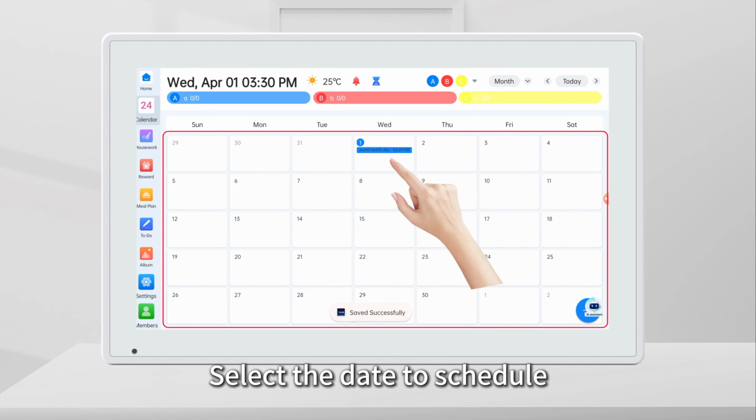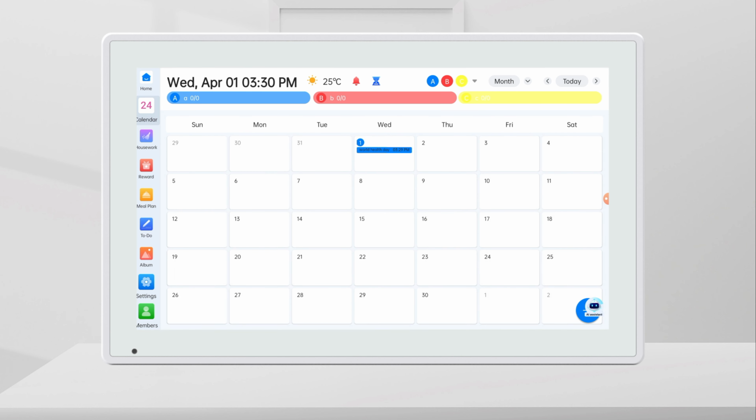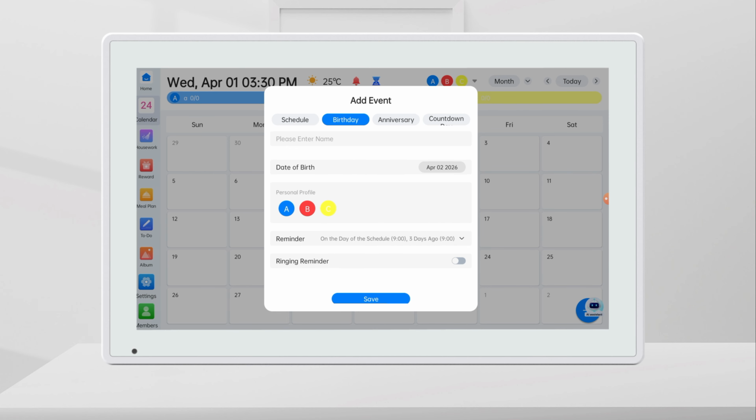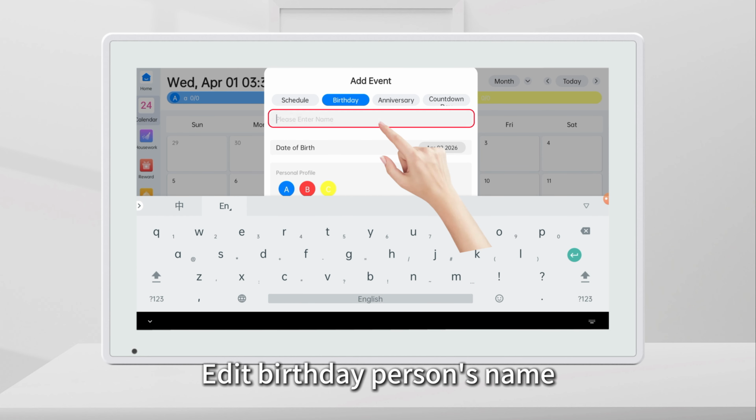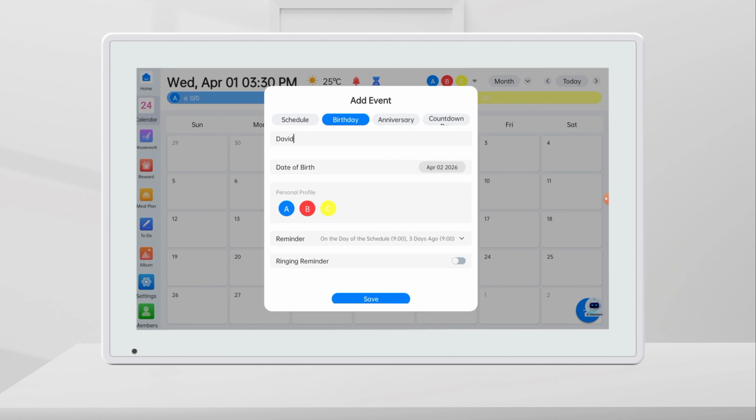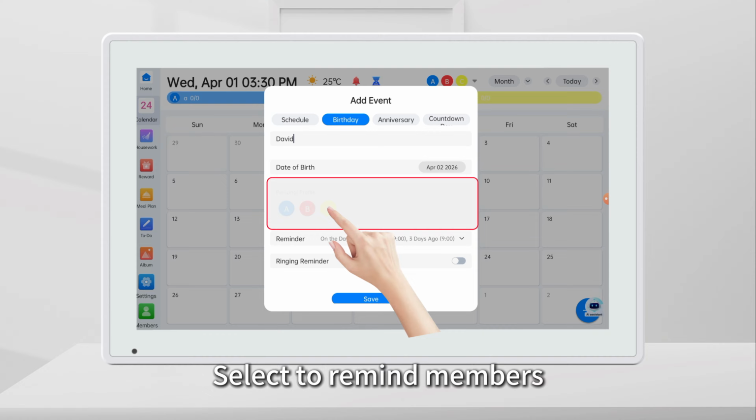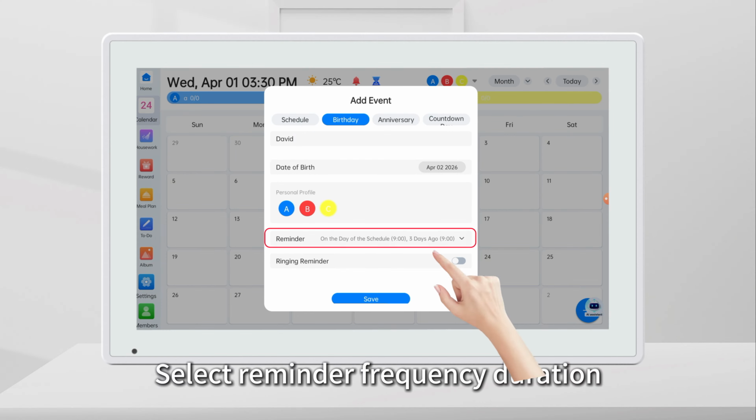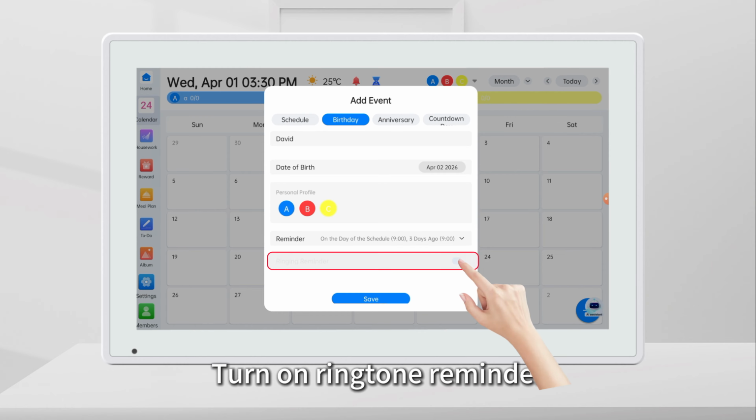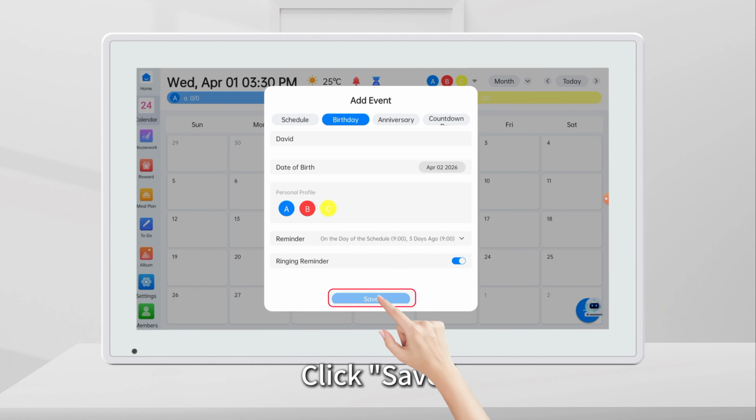Select the date to schedule. Click Birthday. Edit birthday person's name. Select to remind members. Select Reminder Frequency Duration. Turn on ringtone reminder. Click Save.